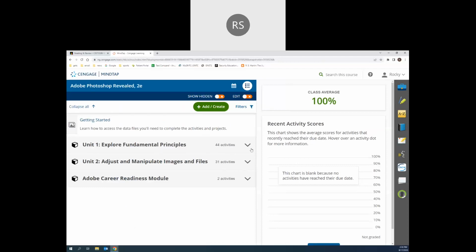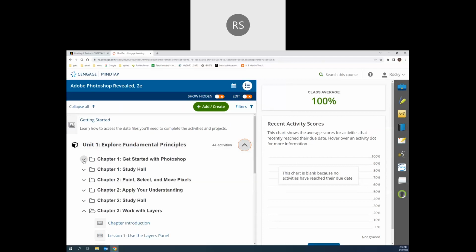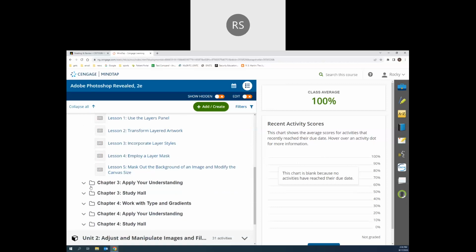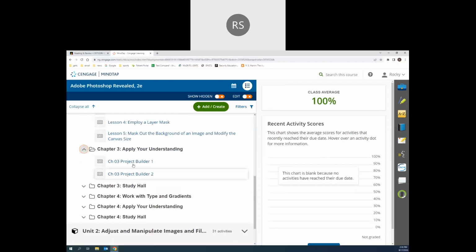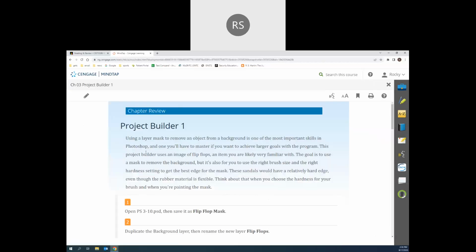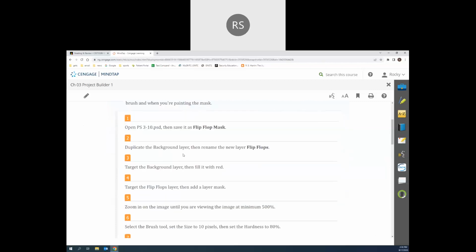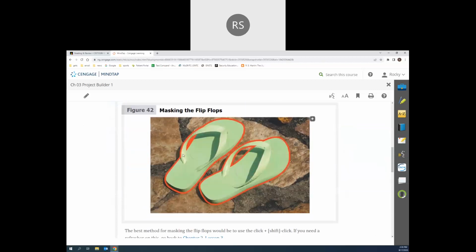Now you'll also see each week in MindTap, for example, we'll look at chapter 3. So there'll be links there for the textbook. You'll see an apply your understanding that gives you your 2 project builders or 3 project builders, depending on the week or the chapter we're on. So in this, it'll tell you which file to open, what to save it as, and then what you will do through that file.